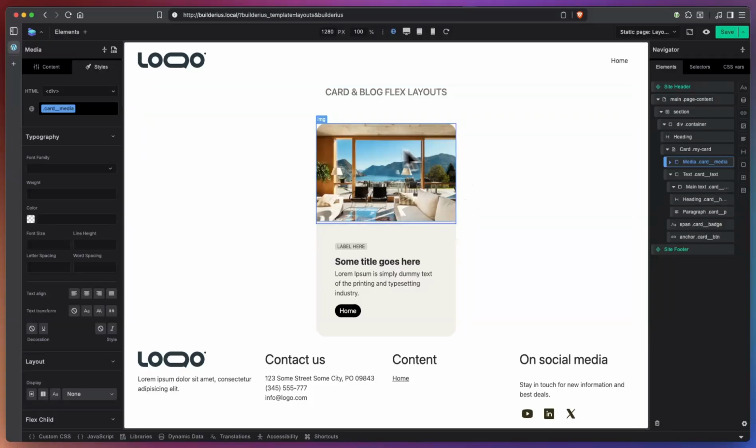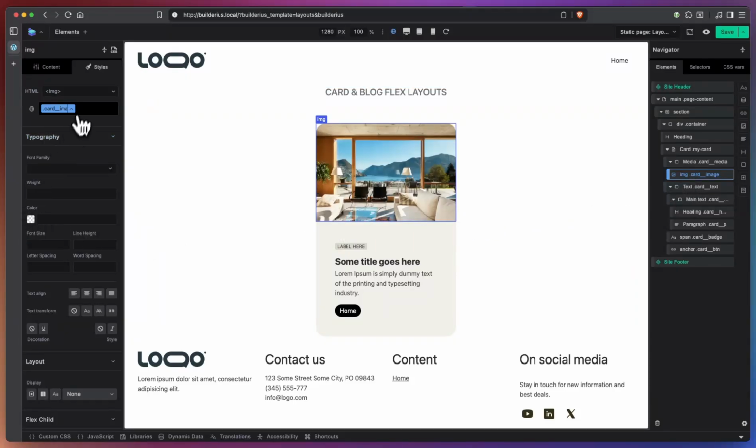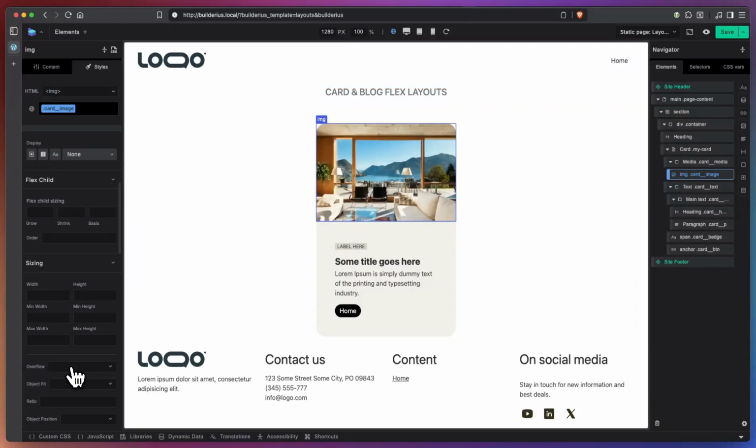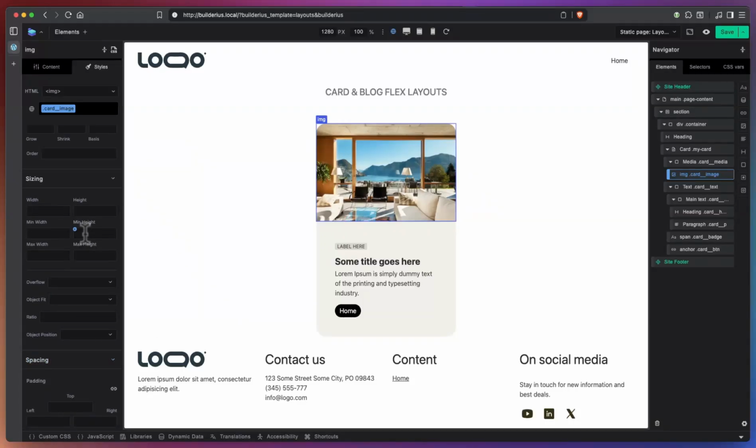Image is not filling its container entirely. The way to achieve this is to select the image itself, and as long as the class is selected, we should be able to go to sizing, and on the height, type 100%. However, we want to make sure that the image doesn't change its ratio. So to make sure, we go to Object Fit and choose Cover. Now our card should be good to go.